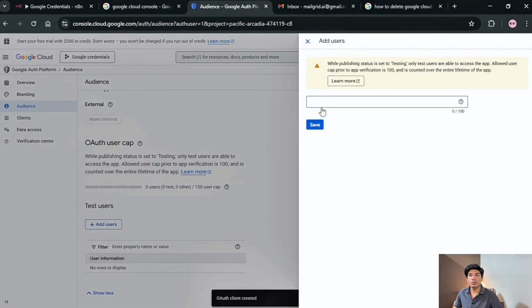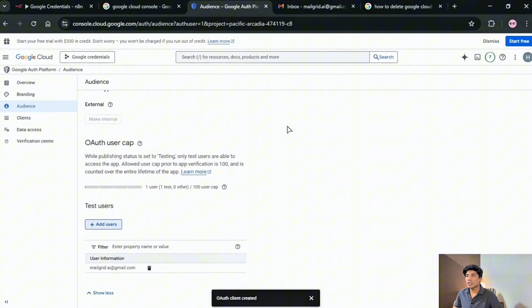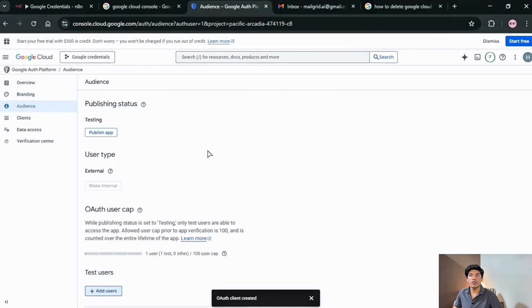And one thing to keep in mind here, only the users you manually add as test users can log in. No one else will be able to access it. And on top of that, the refresh token expires after just 7 days. So your automation will stop working unless you keep re-authenticating. So it's better if you publish that app, so you don't have to re-authenticate after every few days.